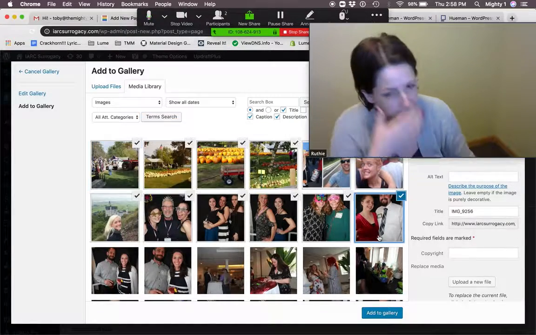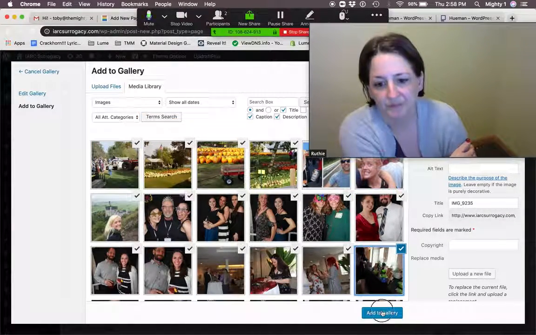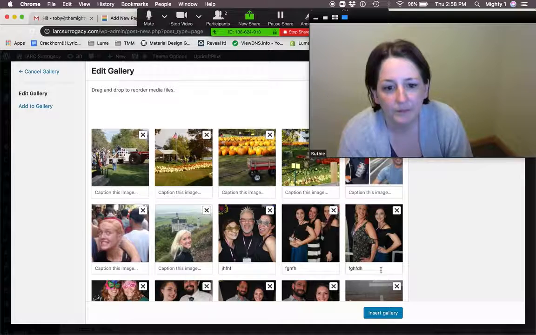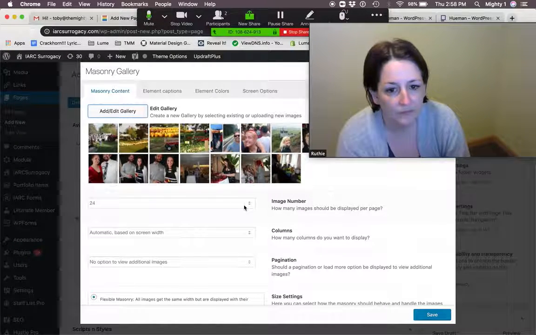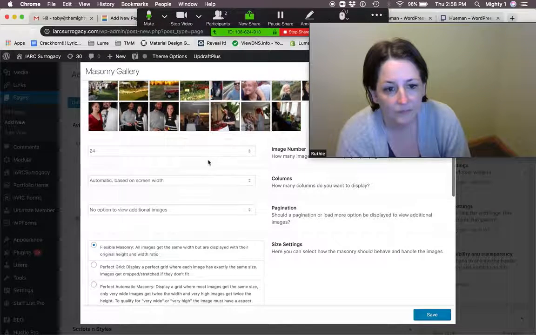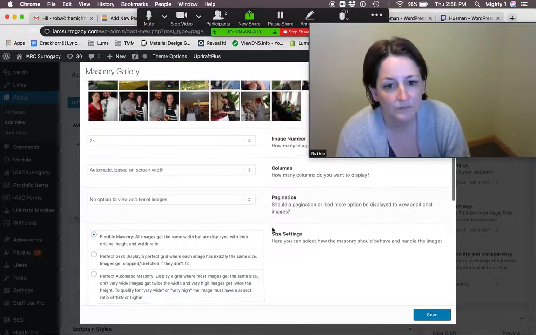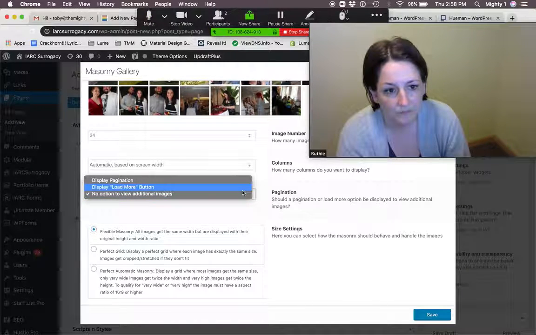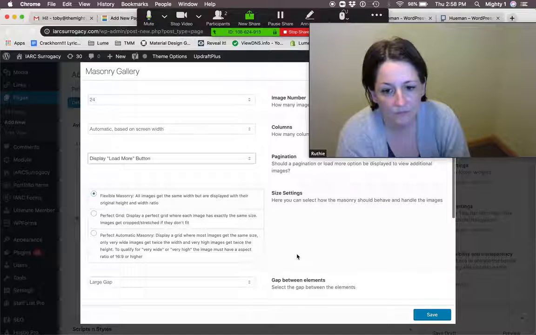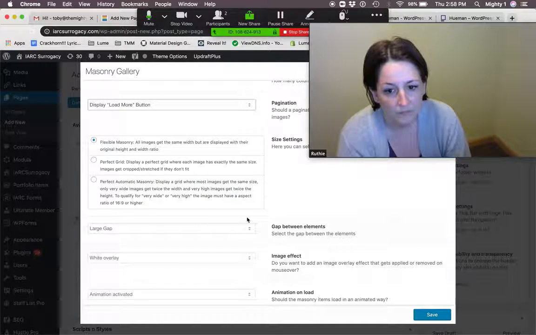I'm just going to check a bunch of photos here. Add to gallery, insert gallery, and then how many images should be displayed per page? Let's just leave that. Columns, automatic, based on width. Pagination. Sure, display load and more, I guess. Flexible masonry, perfect grid, perfect automatic masonry. I'm not sure what those are.